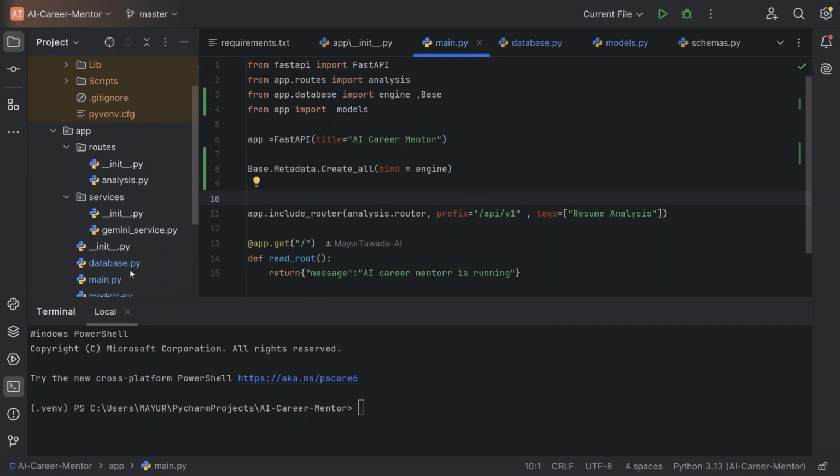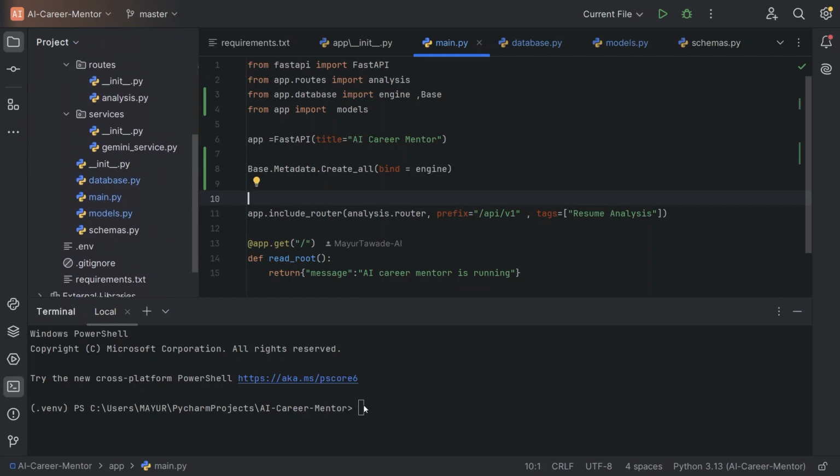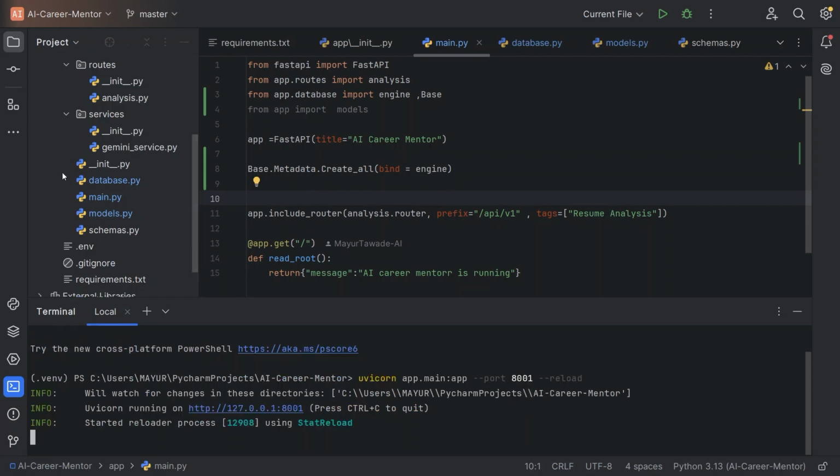Now we have to check if everything is right. So for that, let's run our project in the terminal. Let's choose our code first. As soon as we hit enter, we have to check that our database, that is the AI Career Mentor database file, needs to be created in our left section.